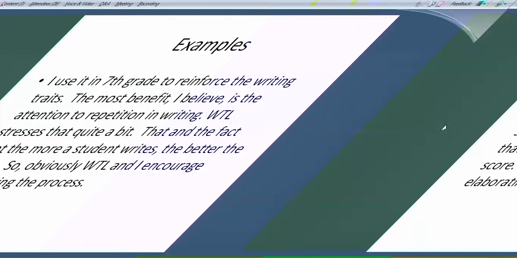And I'll just go through these really quick. This one says, I use it in 7th grade to reinforce the writing traits. The most benefit, I believe, is the attention to repetition in writing. WriteToLearn stresses that quite a bit. That and the fact that the more a student writes, the better the score. So obviously WriteToLearn, and I encourage elaborating the process.